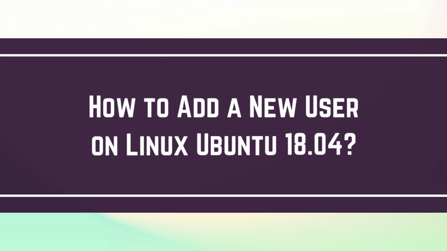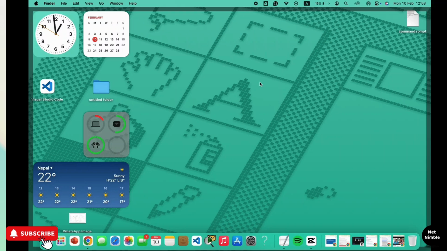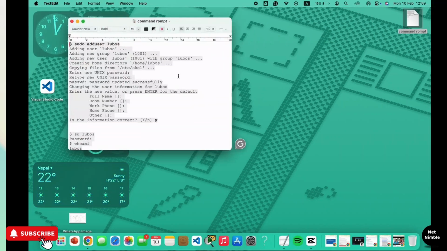How to add a new user on Linux Ubuntu 18.04. So basically I'm using a Mac, but I will provide you a code on how to do so. To add a user on Ubuntu via command line, first open up terminal and execute the adduser command with the username as an argument. For example, I can show you a command prompt here.